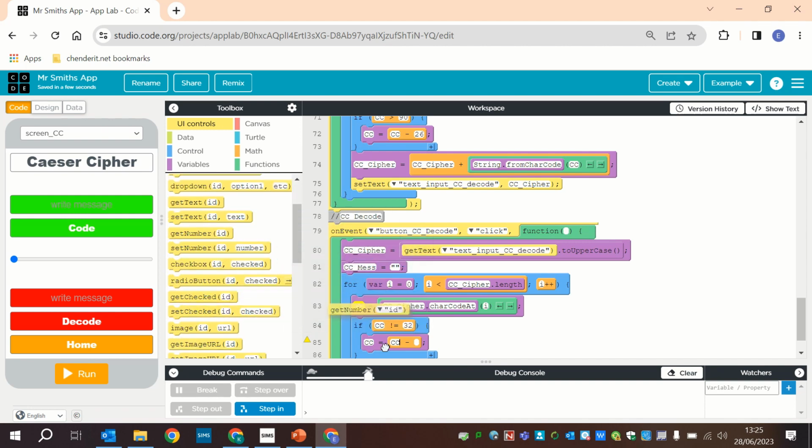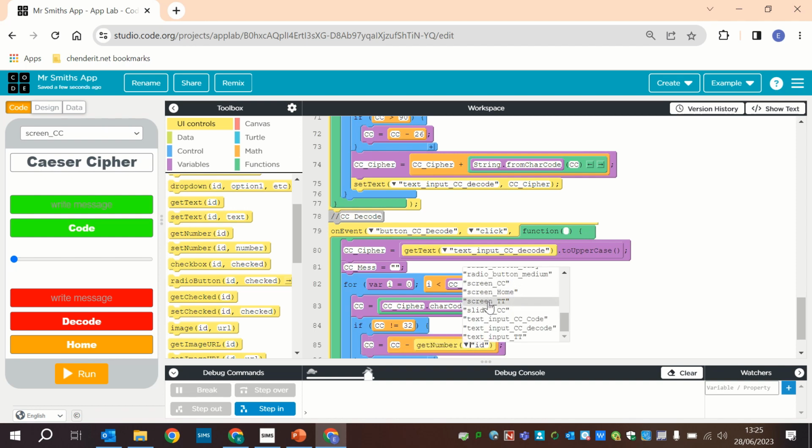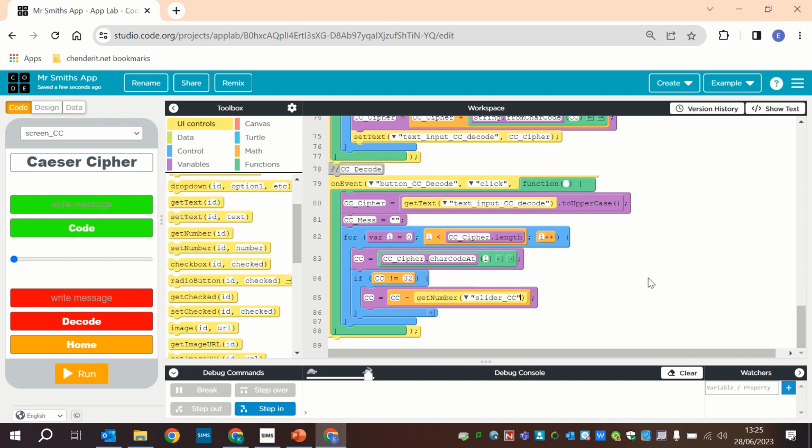There we go, get number. Where do we want to get the number from? We want to get it from our slider. Oh, screen TT, I missed that, didn't I? Slider CC, that's perfectly okay. That's good. So we added one onto it before, so we're going to take one away from it there if it's not a space one.